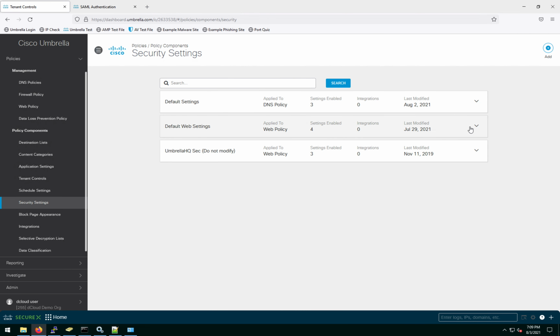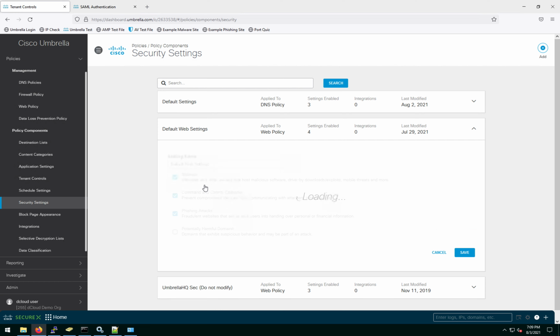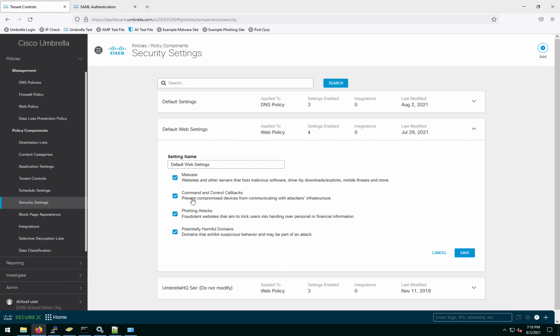There you go, right? So these are the default settings. If you go to the default web settings, you will see all these selected, right? Which means all the web policies which we create will have these settings in them. You can see here, these default settings are applied to the web policy. It means any web policy you create will have these as default, right? Just make sure that is selected. That way you don't have to manually create every time you create a new policy, right? It will come bundled in automatically.